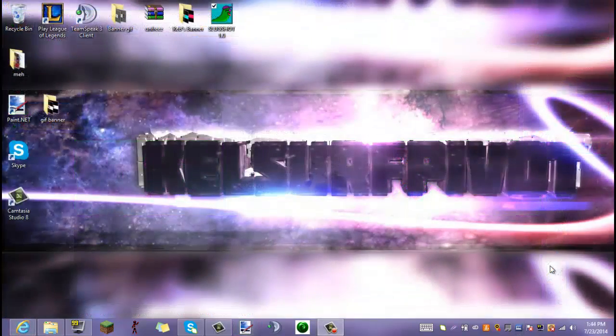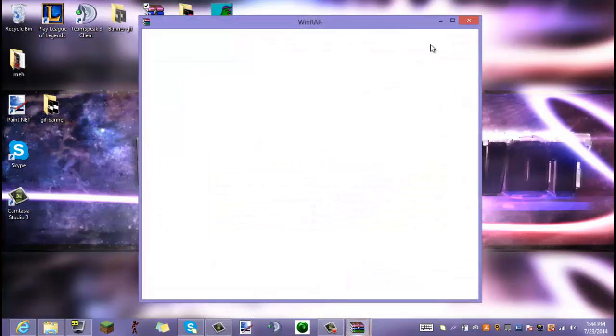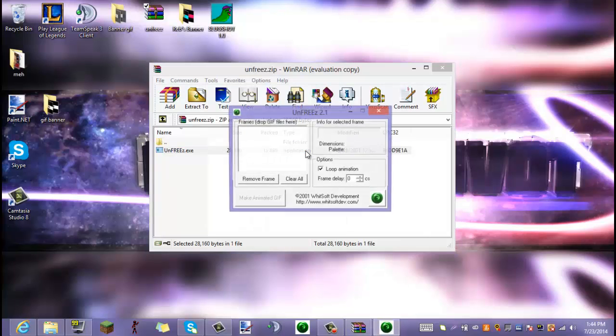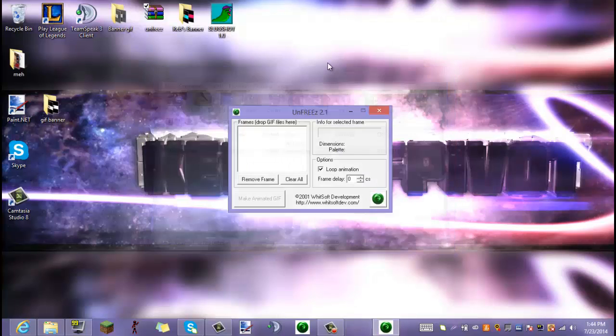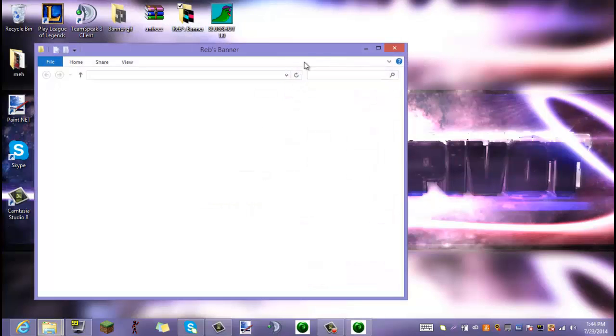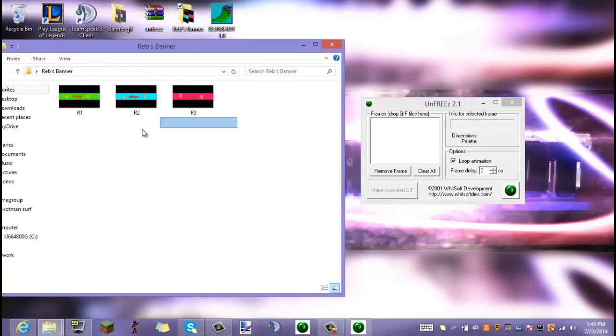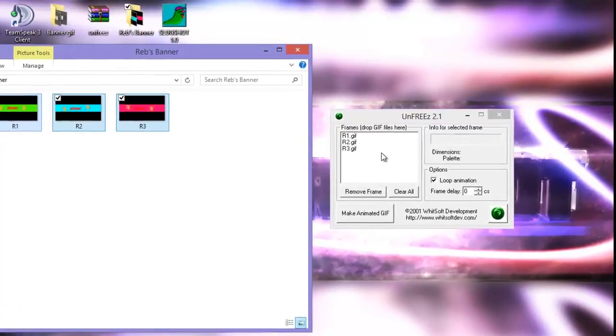And we are back. Okay, the last step now is to open up the Unfreeze program. I'll put that in the description as well. It's a very small program to download. It doesn't take up so much space, well, for me it doesn't. And we're going to open up this folder right here. Then we're going to open up these three and drag them in there.